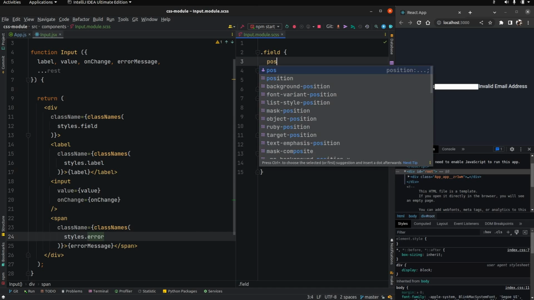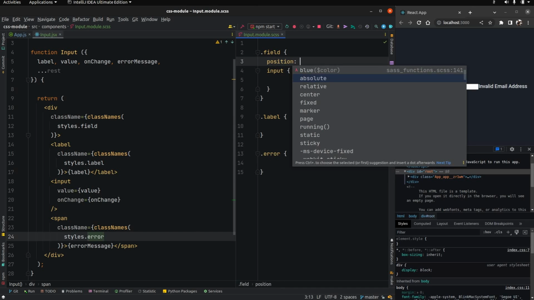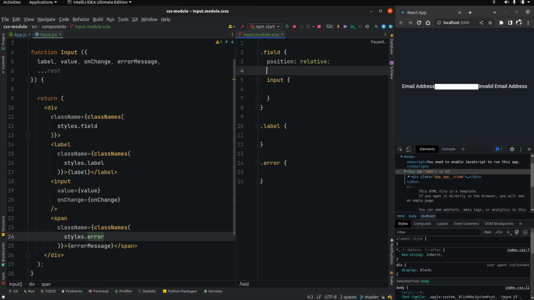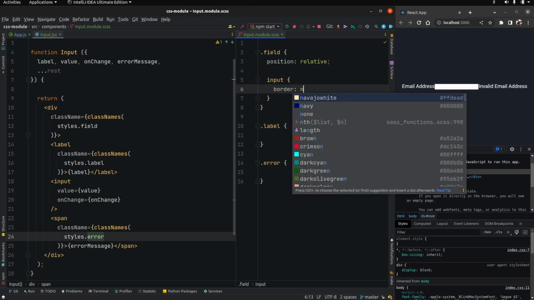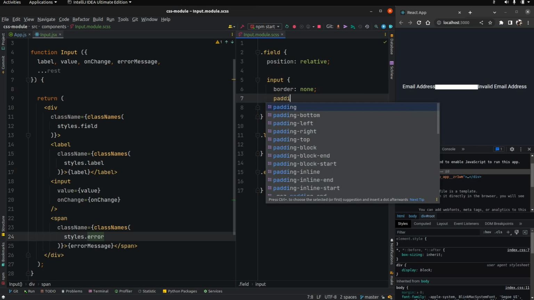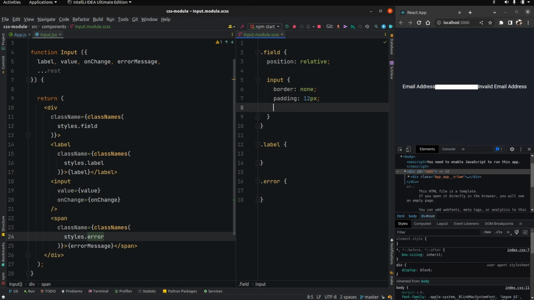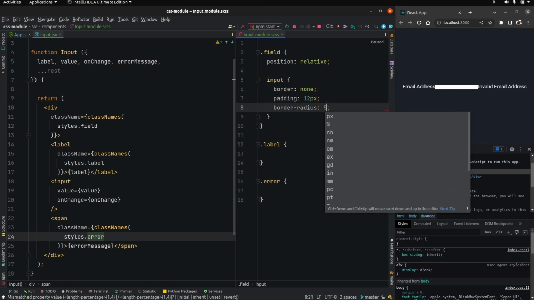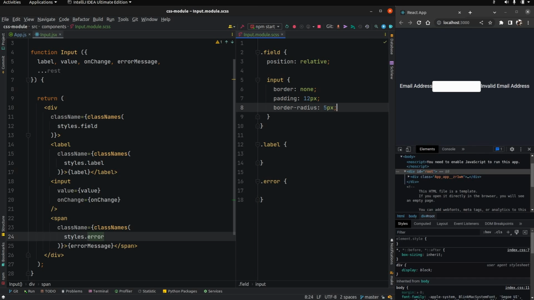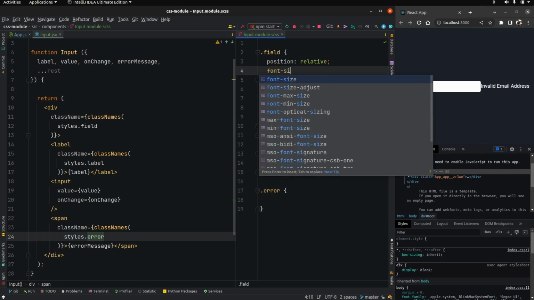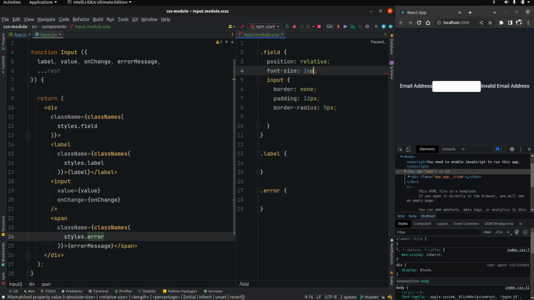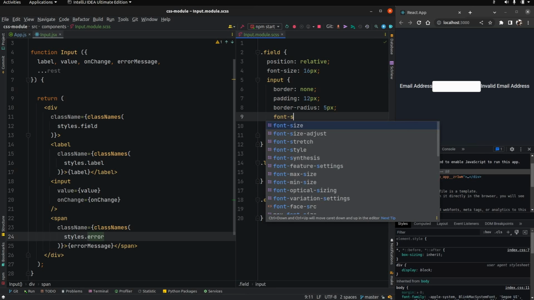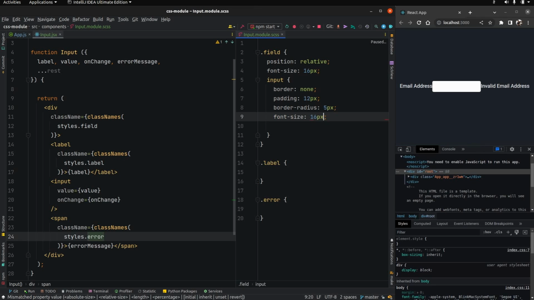Inside the field class, set the position to relative. In the input element, set the border to none, the padding to 12 pixels, the border radius to 5 pixels. In the field class, set the font size to 16 pixels. In the input element, set the font size to 16 pixels as well.